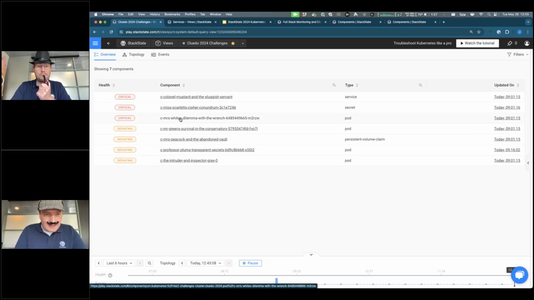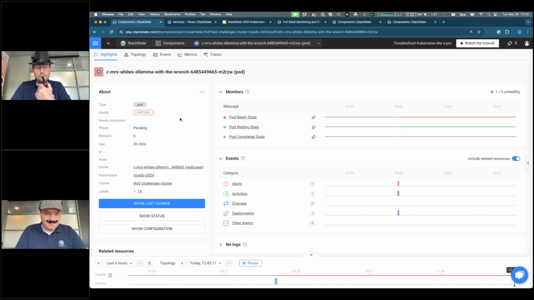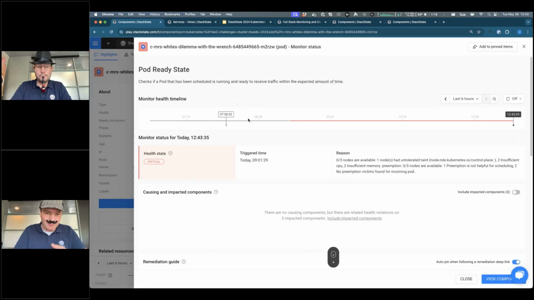So, let's look at Mrs. White's dilemma. We end up in this pod. We see that this pod hasn't existed for a long time, since 9 o'clock this morning. These challenges are refreshed 2 times per day, so that they're always actual. And some people voted for the readiness probe. Well, yes, could be right, because the pod is not in a ready state. That could have been the readiness probe.